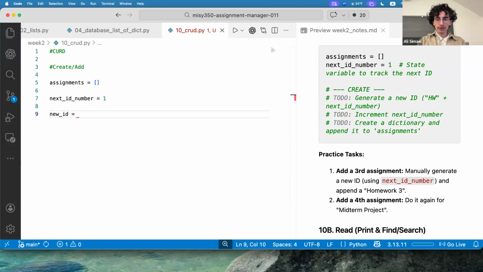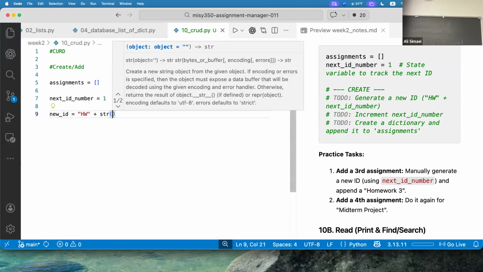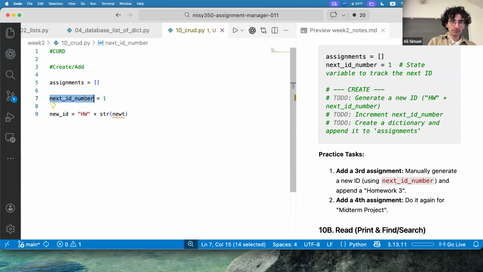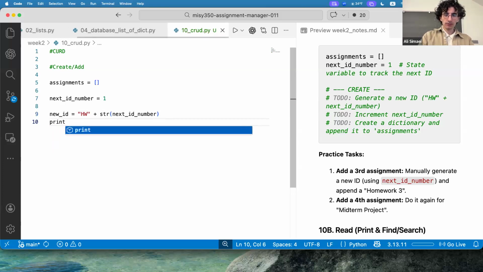So new ID. What is that? It is homework plus str, which means we are creating a string for this. The IDs are stored as a string, so I need to use str to convert that number. So what is the next ID number? All right, this is how we create our keys.